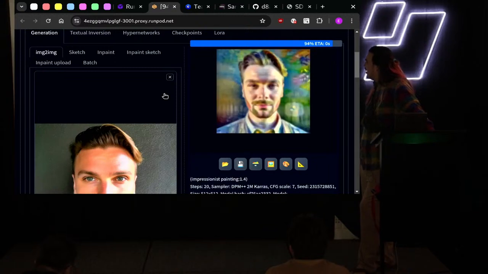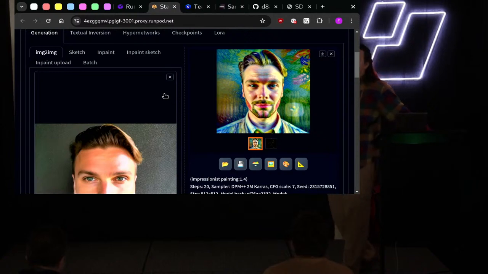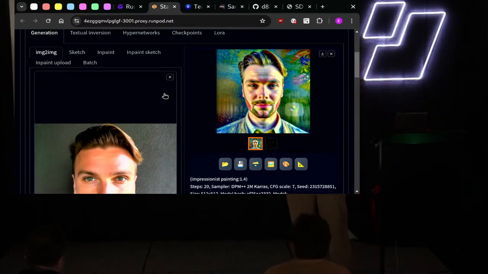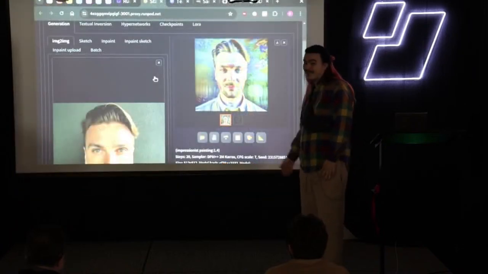Now it's doing an impressionist painting, and I could always try and find more specifics, like a Lora about oil painting, so that it really understands what an oil painting is. But for just a general model, I feel like that does a pretty good job. I would be happy with it.